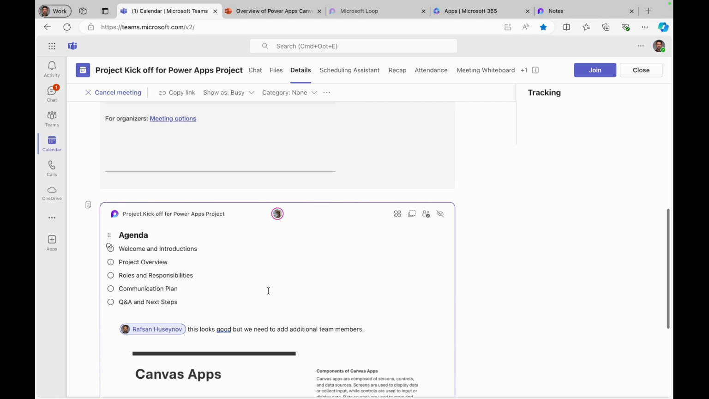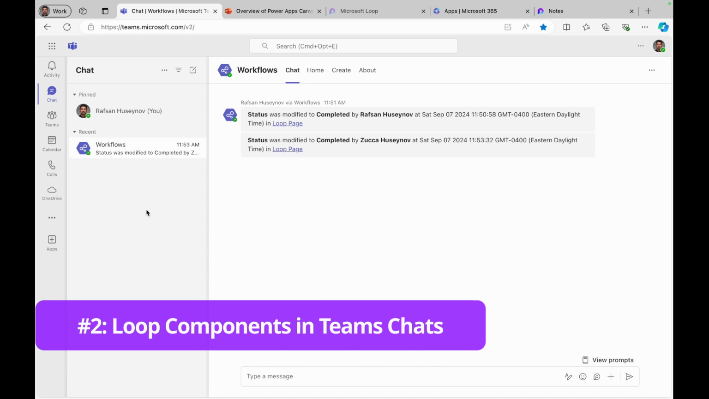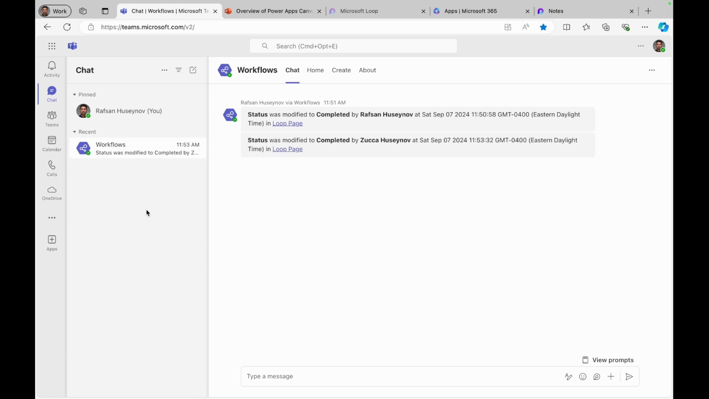Keep in mind, if you want to be notified when a team member updates the task that they're assigned to, I would recommend setting up the rules that I showed you. And cross-platform synchronization. This is one of the key benefits of loop components. Notes remain updated across all shared locations, ensuring that everyone has access to the latest information no matter which app they are using. The second way that I use Microsoft Loop in Teams is in Teams chat.